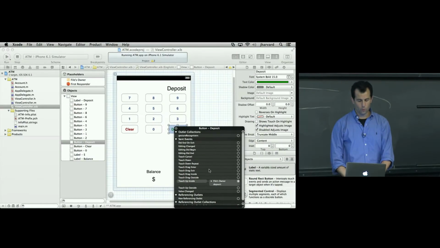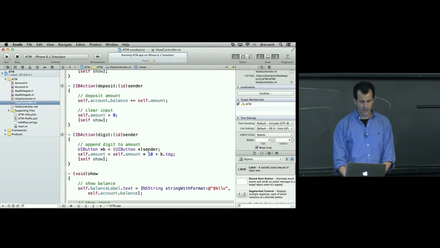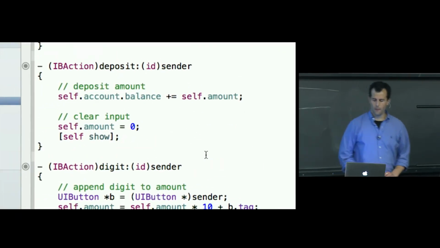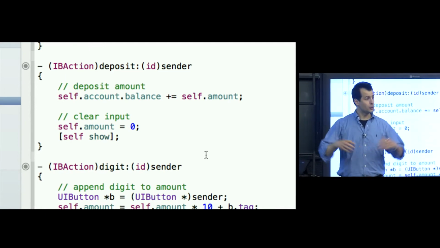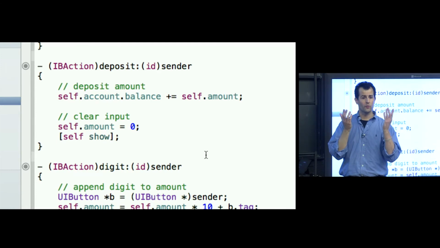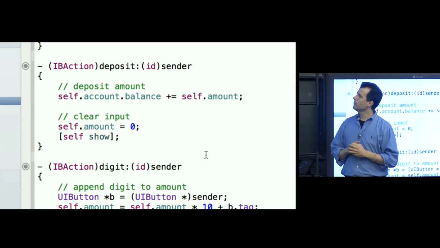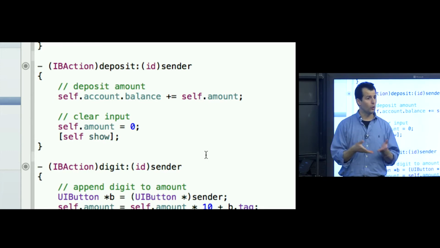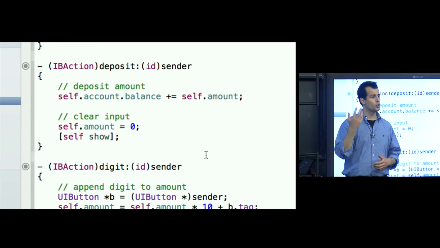So now, if I want to see what deposit does, if I go into my .m and scroll down to here, that is doing what? Self.account.balance plus equals self amount. So it's adding what's actually in the controller's variable to the ATM's variable. What am I doing with self.amount equals 0? Well, I'm just clearing my local value, and then I'm updating the UI by calling show again.